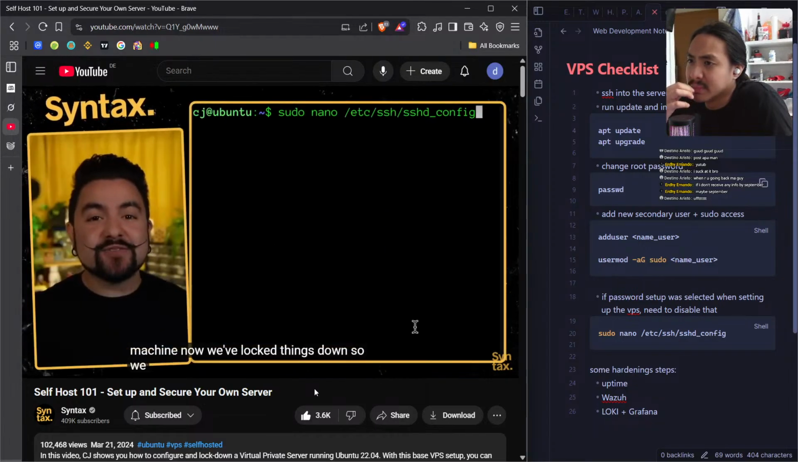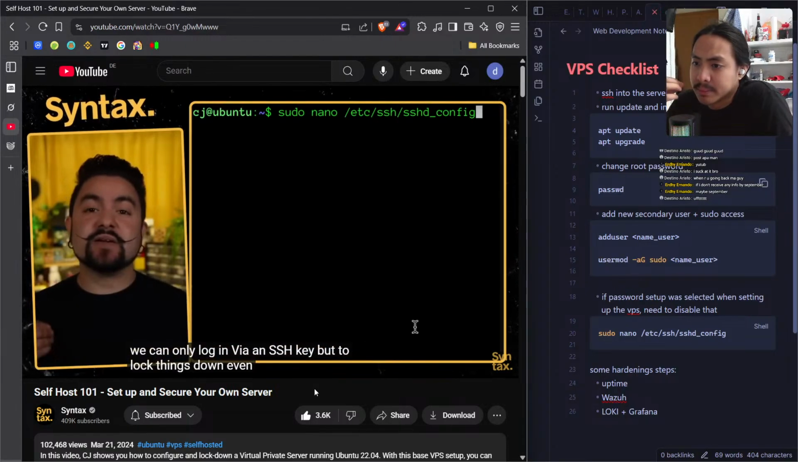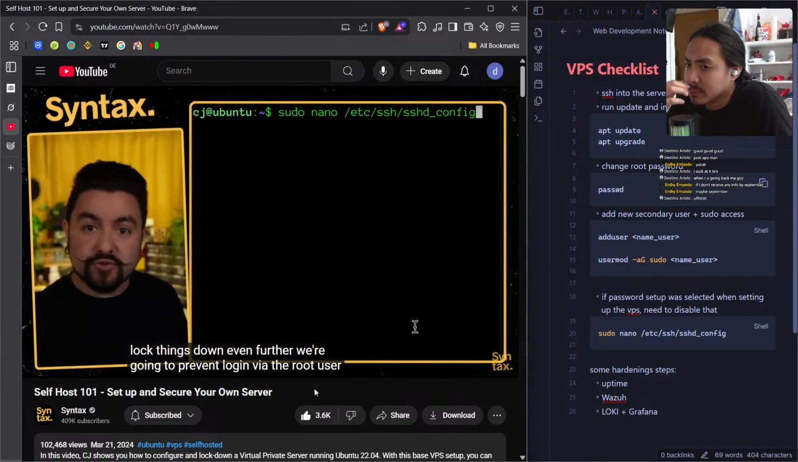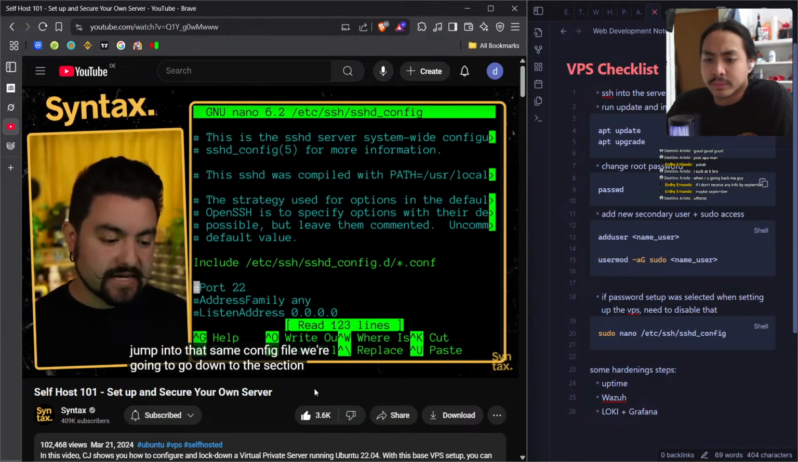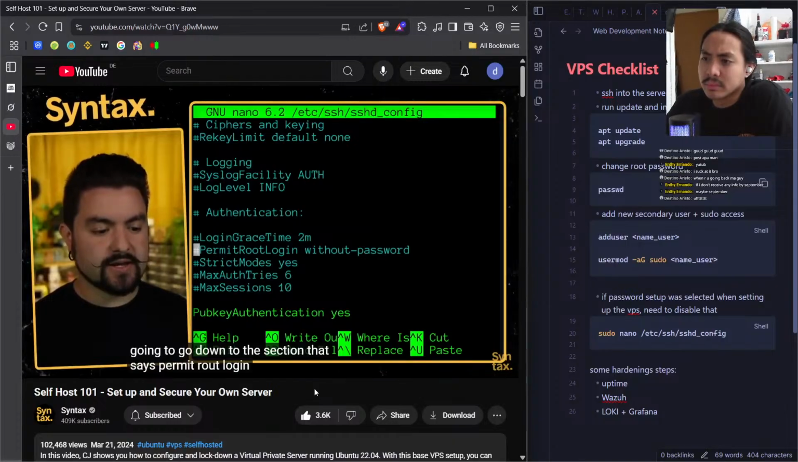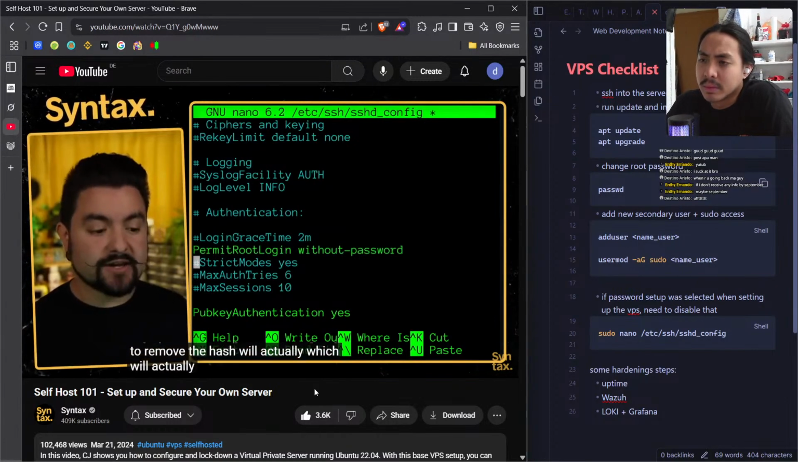Now, we've locked things down so we can only log in via an SSH key, but to lock things down even further, we're going to prevent login via the root user over SSH entirely. So to do this, we'll jump into that same config file. We're going to go down to the section that says PermitRootLogin, and we're going to remove the hash, which will actually enable this configuration.